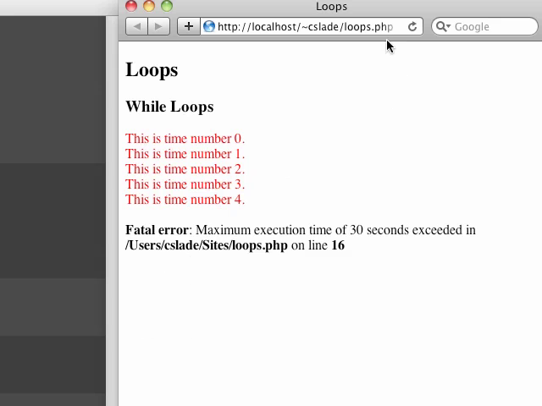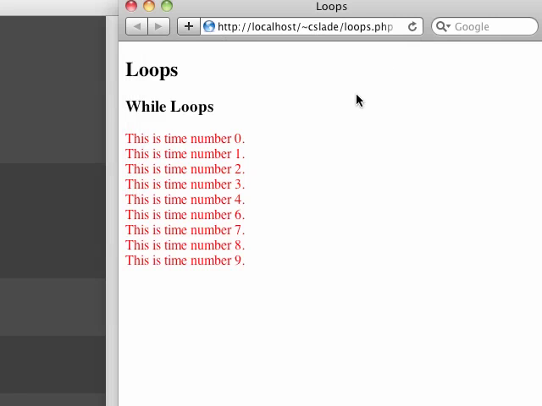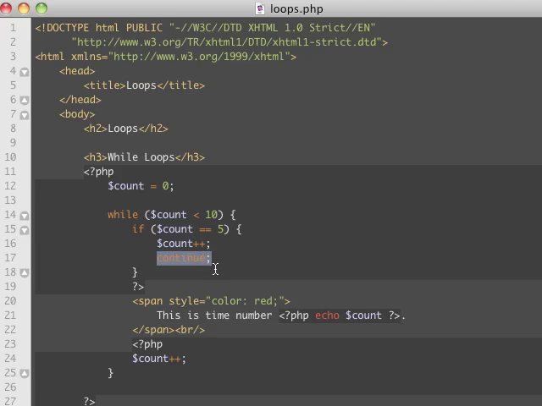But now I fixed it, so now if I make sure the page is saved, and then if I refresh this, now we get 0 through 4, 5 is skipped, and then 6, 7, 8, and 9. And we skip 5 with the continue statement. It tells us to jump over this stuff to the end of the loop, and we start back up at the top and keep going through.